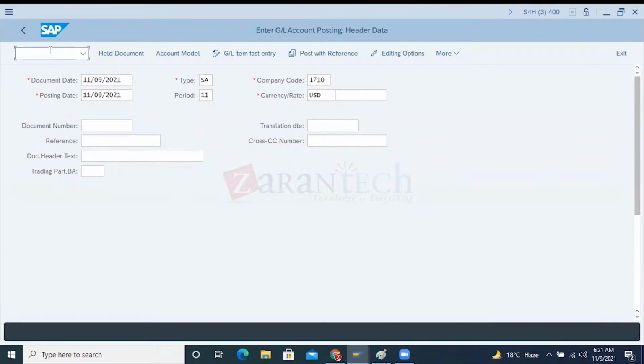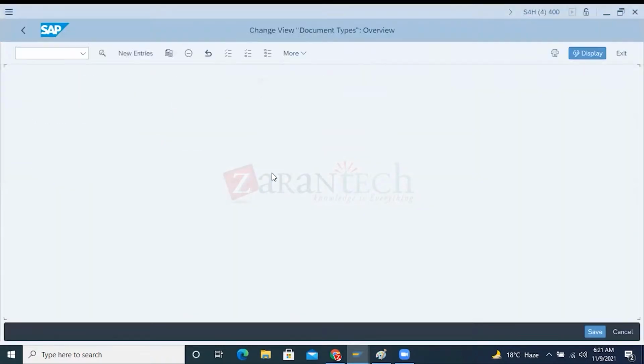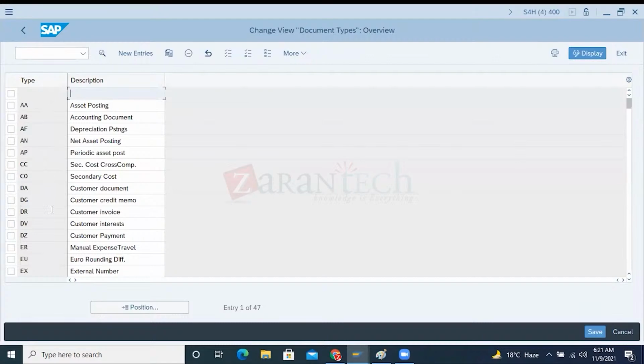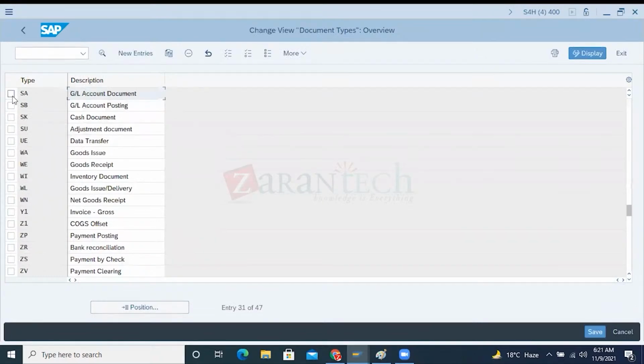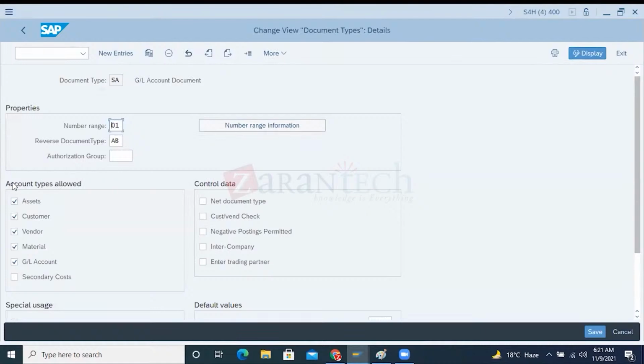If I go to the document types, which I discussed in the last few weeks, if you go back, all the document types. If I go to the document type SA, SA is always what I'm going to be using. SA is mainly used for the GL portion. Here you can see what types of accounts are going to be allowed. And what is the number range I gave for SA? I gave the number range as 01.